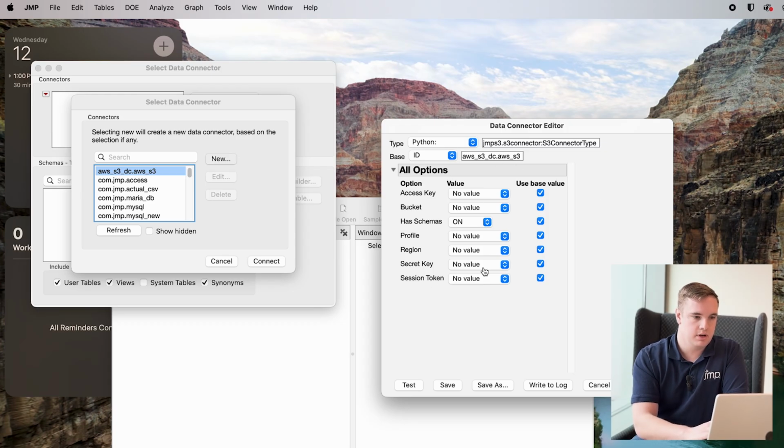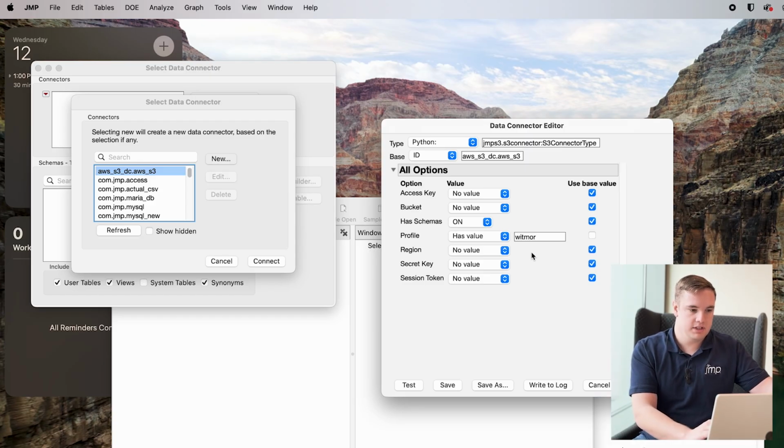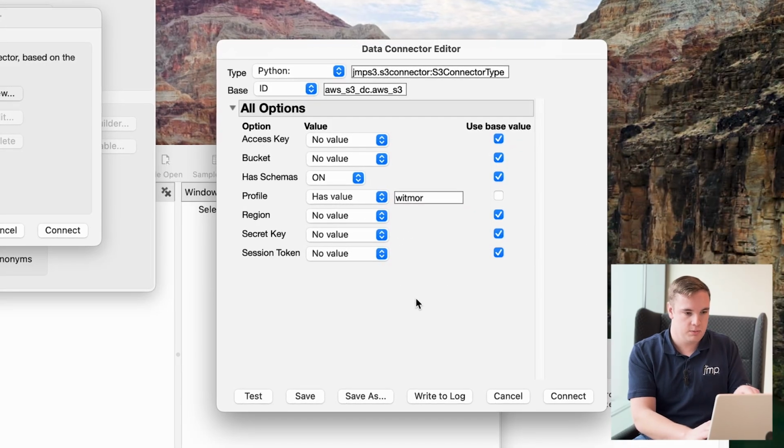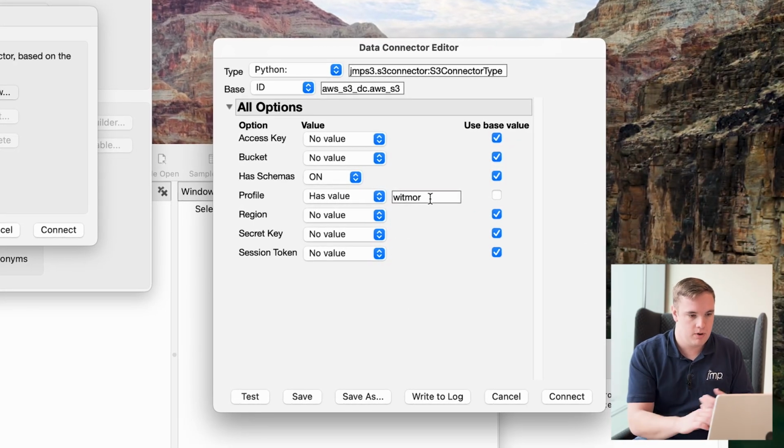And so this is going to be the screen that you're going to see whenever you go to connect to the data connector. You've got a bunch of different options here. You've got access key, secret key, session token. These are what you're going to use to log into AWS. If you're not using the access key, secret key, or session token, you can also pass in a profile if you've configured your login through your AWS single sign-on shell. And as you can see, I've configured that here with a profile name called WITMOR.